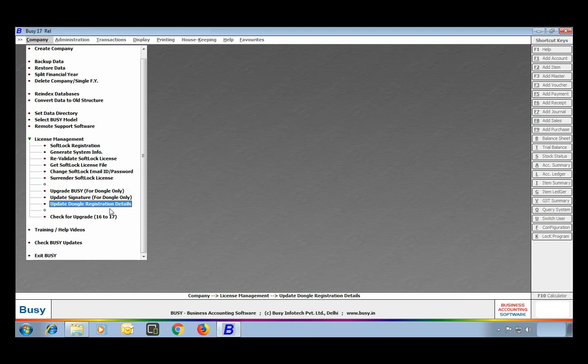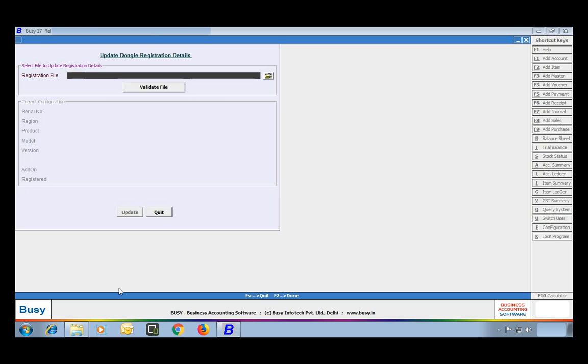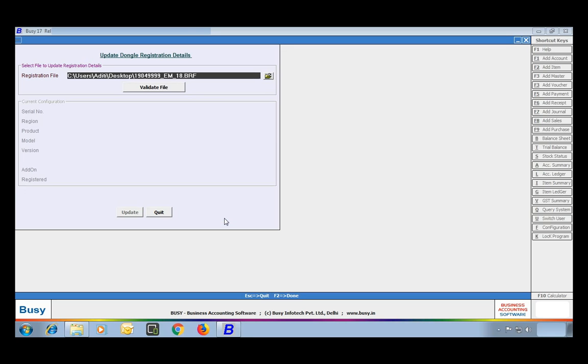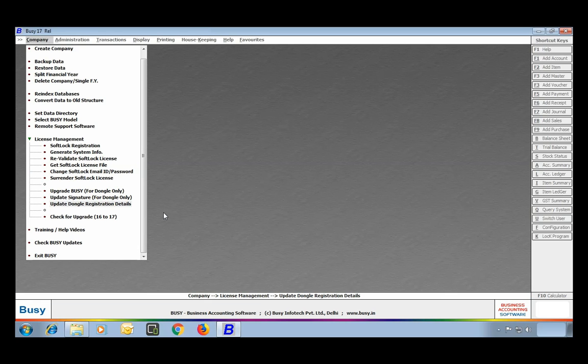Next is update dongle registration details. This option is used only if you are not having internet on the computer on which dongle registration is required. In this case, you need to contact Busy or your channel partner and get a registration file. Then when Busy sends you a registration file, specify the path of that file in the registration file option and click the validate file button. Now Busy will mark that this particular dongle has been registered with Busy. So this option is to be used if there is no internet connection on the computer on which dongle registration is required. Now we have discussed the softlock features and hardlock features.